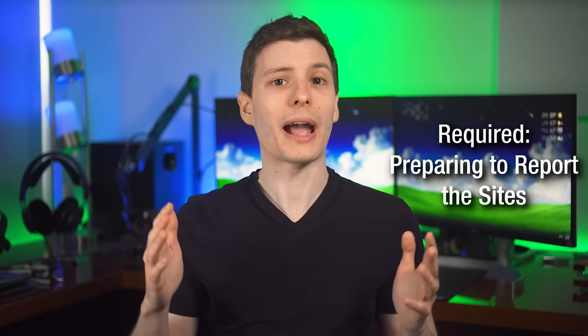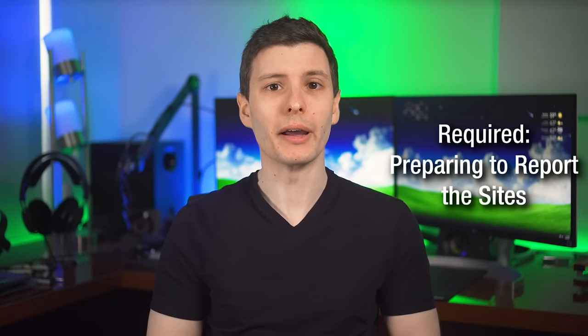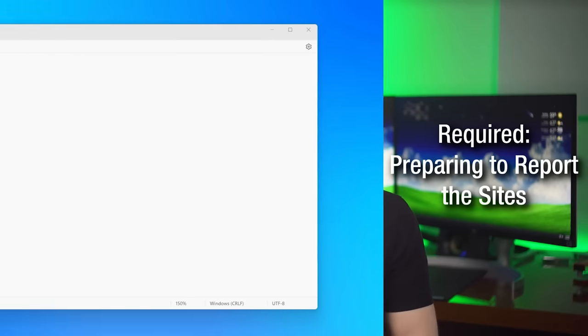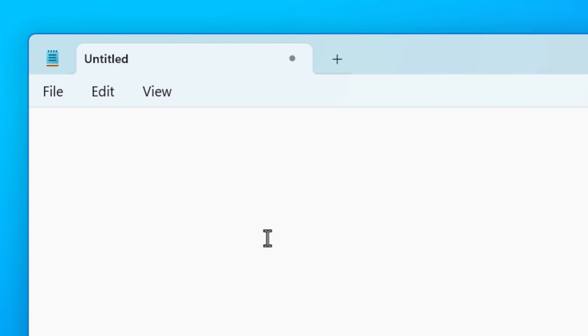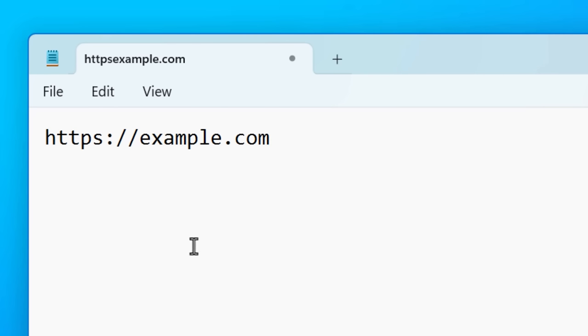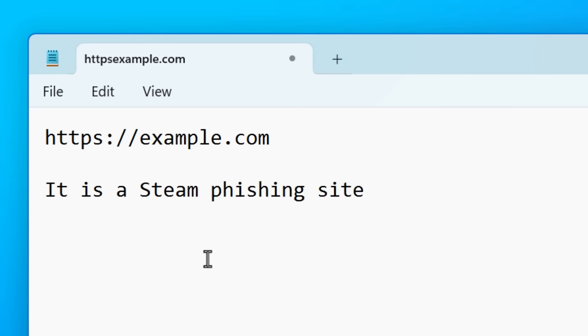All right, so now let's get to how to actually report a malicious URL, assuming you come across one. What you want to probably do is open up Notepad and copy over the URL so you have it. And also make a note, a description that you'll submit along with the report to describe what the scam is.